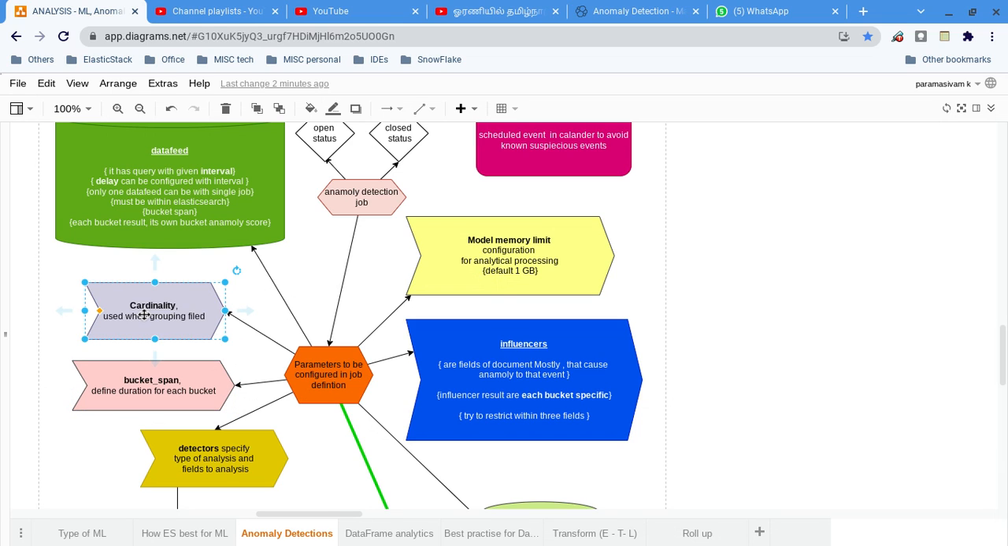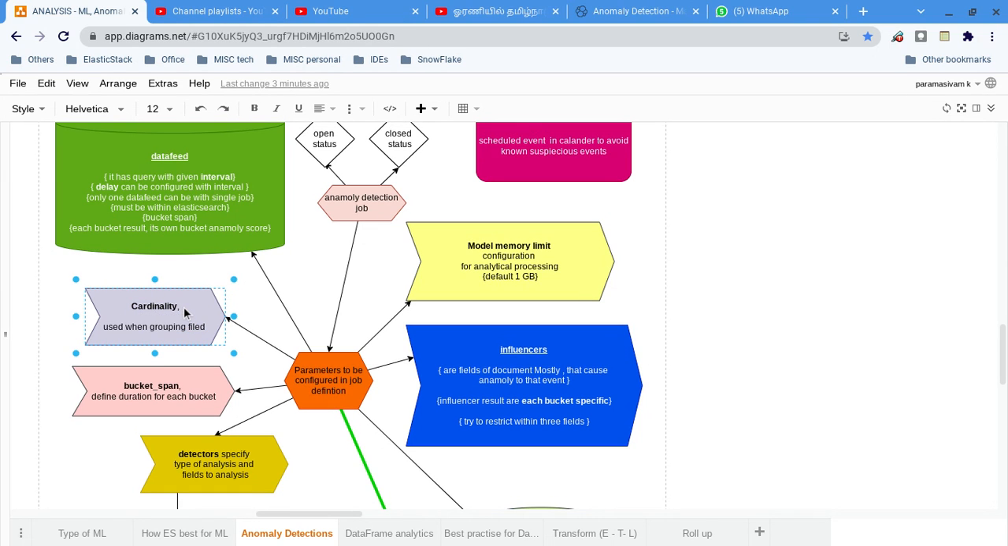Then cardinality. Cardinality means how many unique values there are. If you have more than 1000 or something like that, it's very tough. So cardinality means the number of unique values. If you have more unique values, then it is better to go with population analysis, or any other technique. If cardinality is very low, that is also meaningless. If you have just, let's say, 1 or 2, that is not good. So a good range is a minimum like up to 10 or up to 20, something like that.